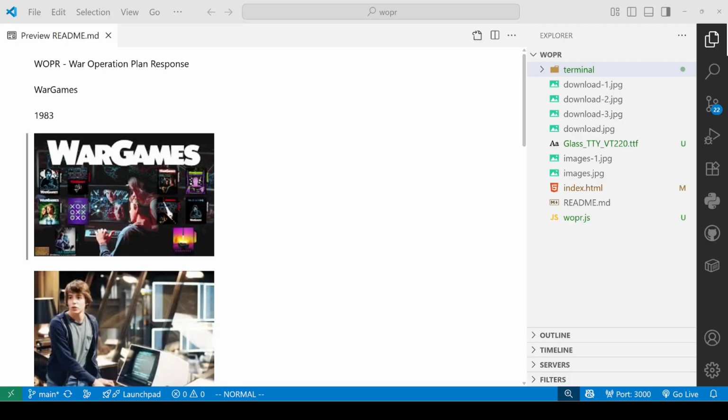Welcome back. So in the intro video that I did, I talked about creating the War Games UI for the WOPR, the War Operation Plan Response computer. So I thought I'd show some images from the terminal and talk about the movie a little bit so everyone gets a good idea of what I'm trying to do here.